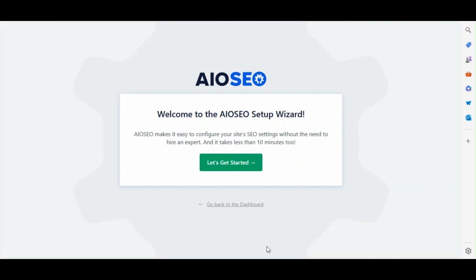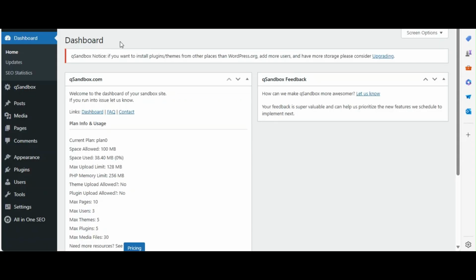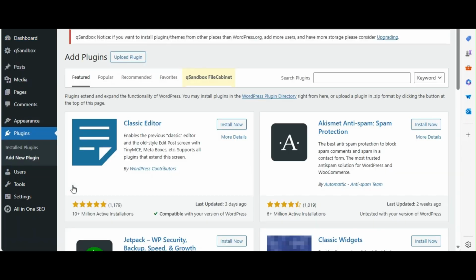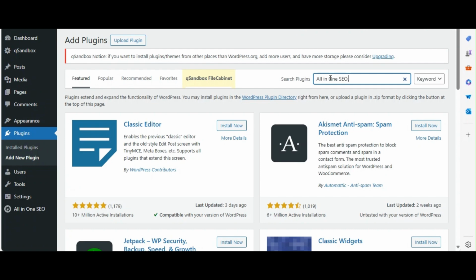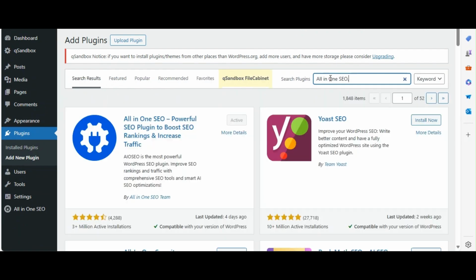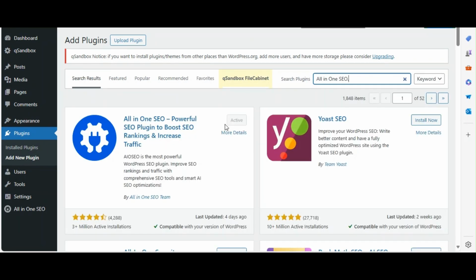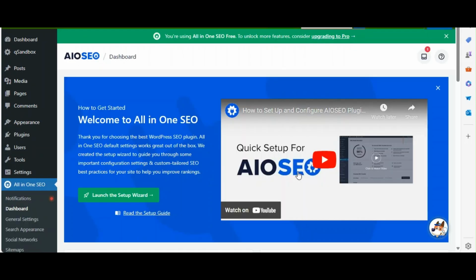Let's dive right in. First, let's install the All-in-One SEO plugin. Go to your WordPress dashboard, navigate to Plugins, Add New, and search for All-in-One SEO. Click Install Now next to the All-in-One SEO plugin, and then click Activate. Once activated, you'll see a welcome screen for the plugin. Now we're ready to start the configuration process.